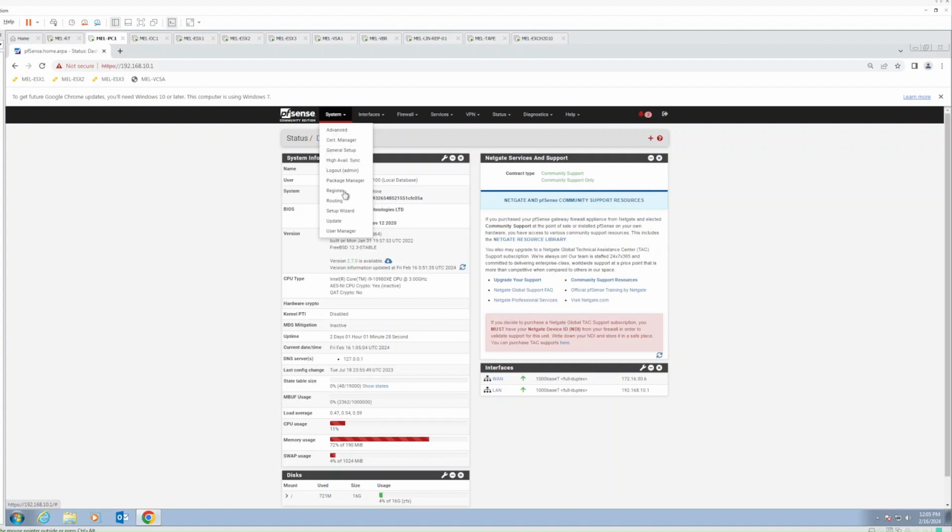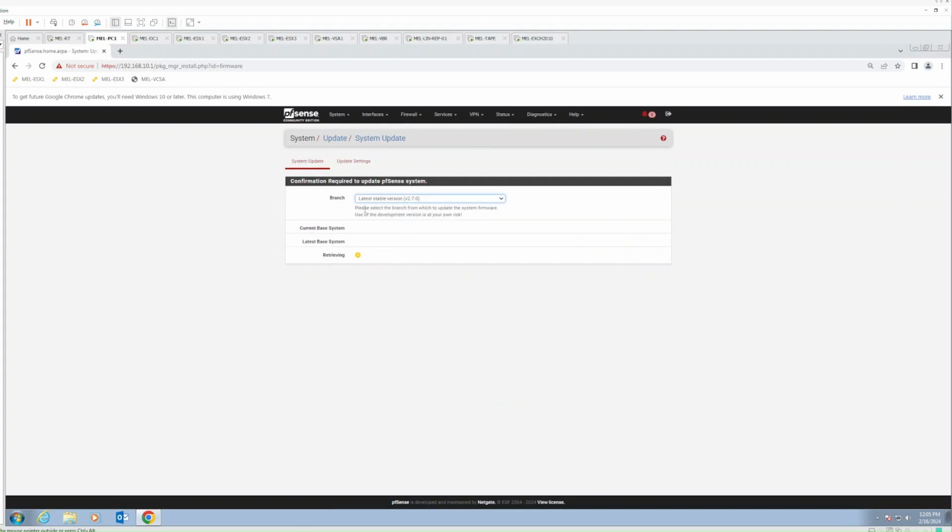There's an update option under System. It should give us the latest stable version. So it's just doing a little retrieval. It's just checking the pfSense website. So I'm currently running 2.6. I'm going to install 2.7. And then when we go ahead and install the Sydney pfSense box, we'll make that 2.7 as well.